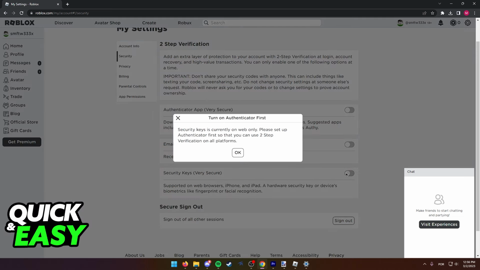So, tick the box at the right, and as you can see, it's going to tell you if you are on a valid web browser, iPhone or iPad. As you can see, security keys is currently on web only. Please set up authenticator first so that you can use two-step verification.